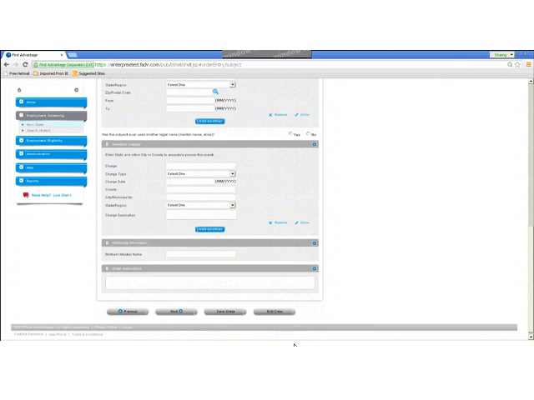I also want to mention that you can save your order at any time. So if you start an order and you get called away from your desk, you have the ability to save that order. And it'll be there for you to complete the next time you log in.